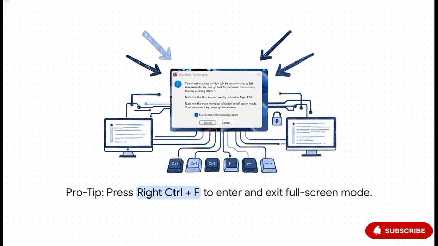And for our final pro tip, this one's all about comfort. To make your lab feel less like a window and more like a real computer, just press the right control key and the F key together. This toggles full screen mode on and off. It makes a huge difference.